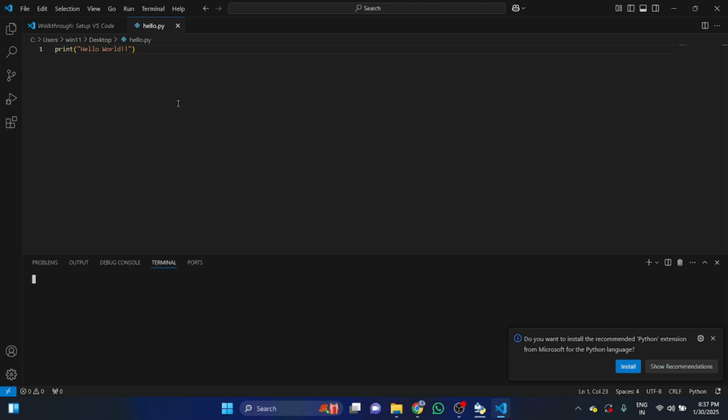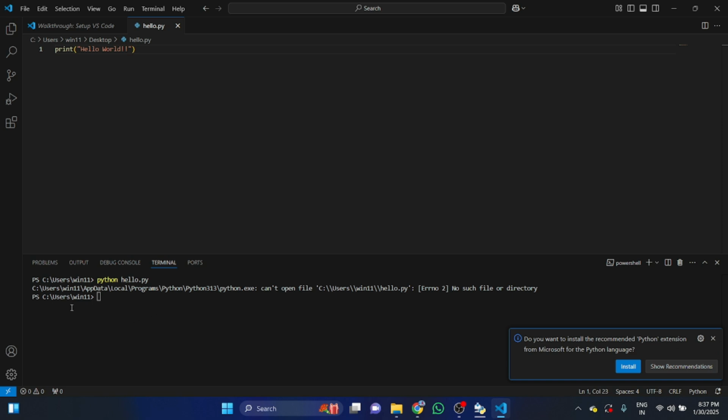Now we have to run this code. So to do that, we can write python space our file name, hello.py. Click on enter. So it says no such file or directory. Actually, we have created our file on desktop, so we have to change the directory. cd desktop. So now it has gone to desktop, and by clicking the up arrow, we can select python hello.py. Click on enter. Now here you can see the hello world program. That's it. That's your first Python program.